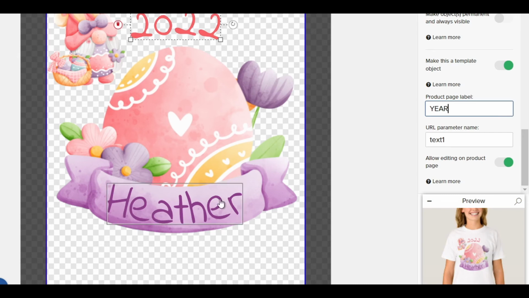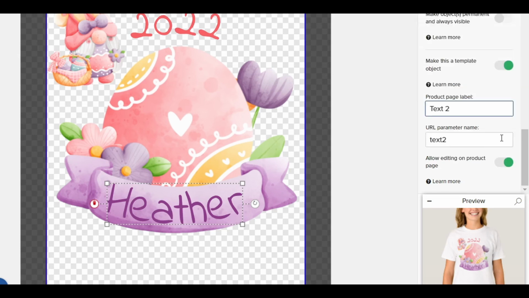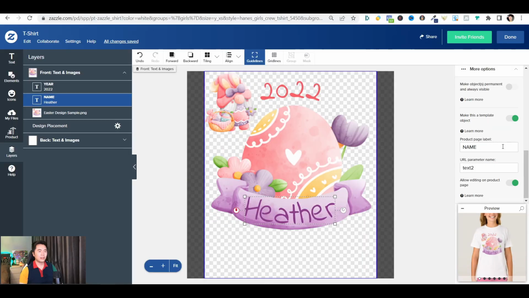Now select the text header. Same thing on the right hand side, turn on the button that says make this a template object. And you can label this as name. And the whole design is completed. We can test it out by clicking on the done button on the upper right hand corner.